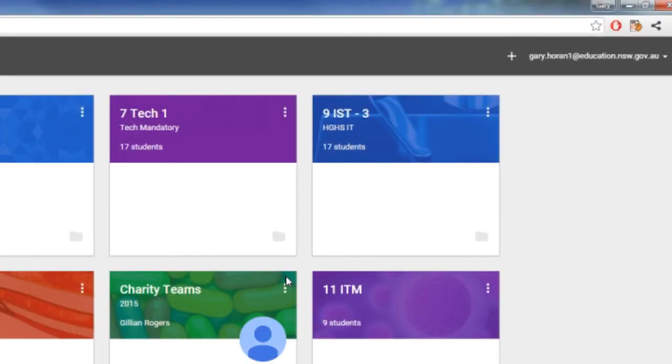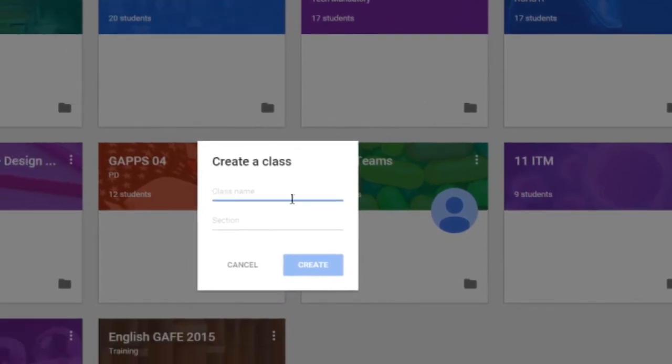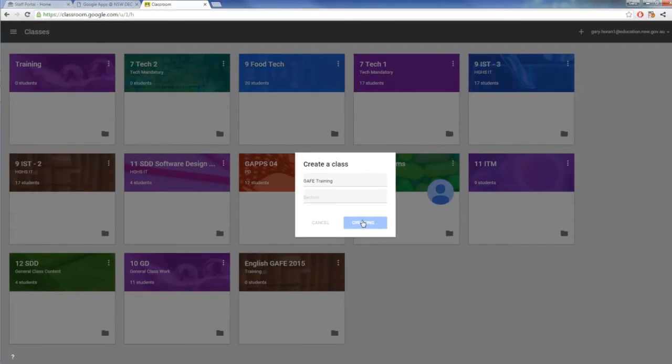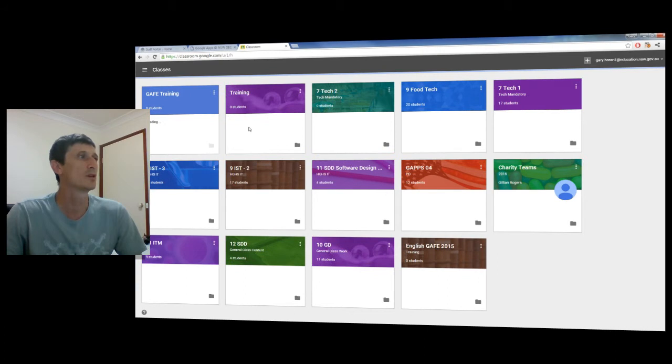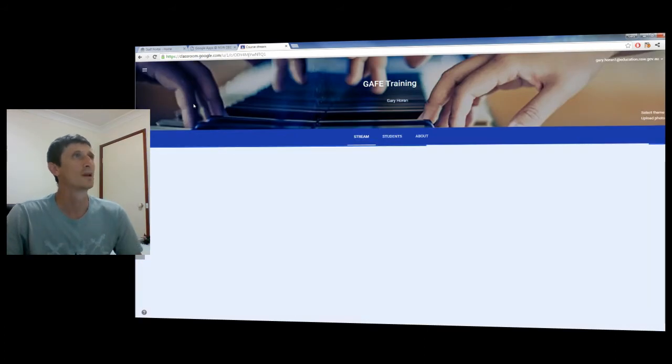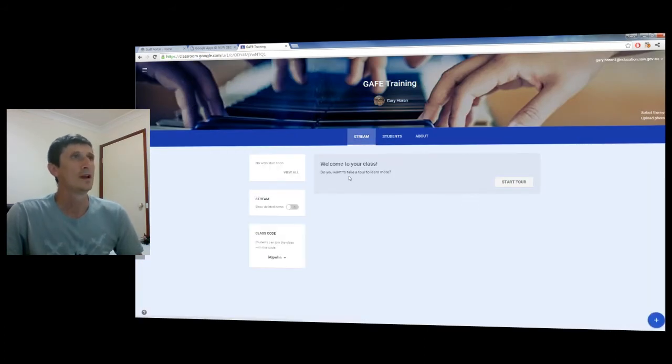So you can see I've got a lot of classes. I'm going to make another class. What I do is I go plus, create class. The class name we're going to have is GAFE Training and create, and that's it. Just by doing that, we've created a classroom and it should come up here in a moment. Sometimes it's a little delayed in coming up. So there it is. And this is what you'll see.